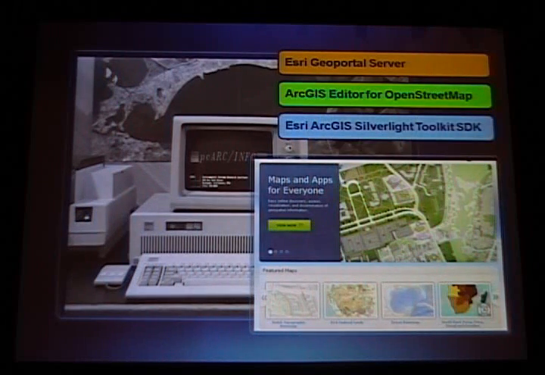We love that. And then there's a final thing that we do that's open source, the ArcGIS Silverlight Toolkit SDK, and that builds upon our Silverlight map board.